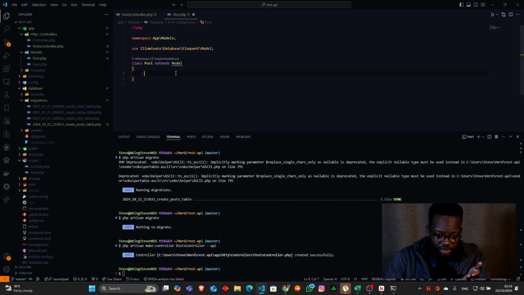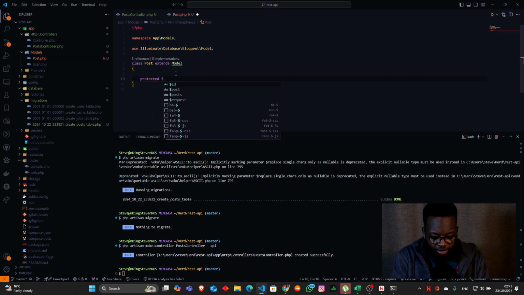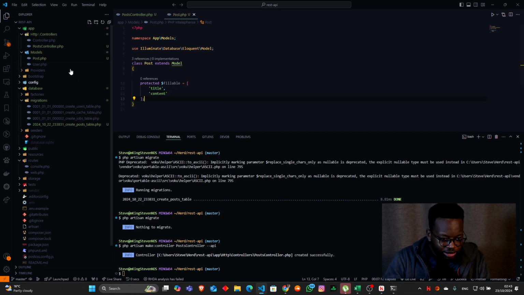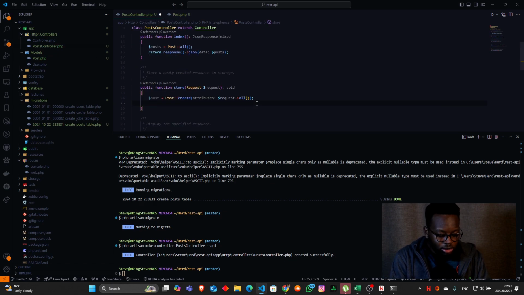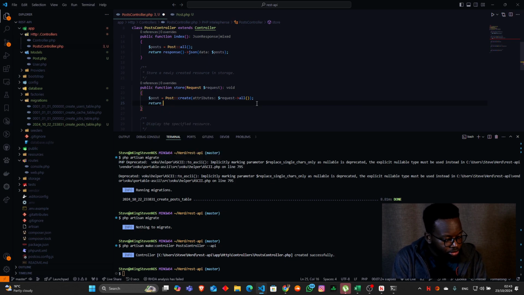So in order for us to do that, we're going to declare a protected variable called fillable. In this protected fillable, all we need to do is add the title, so take the title from the request and also take the content from the request. Once that is done, we can go back to our controller, and this all makes sense. Now all we need to do is return a response, right? The response at this point will be the post itself.